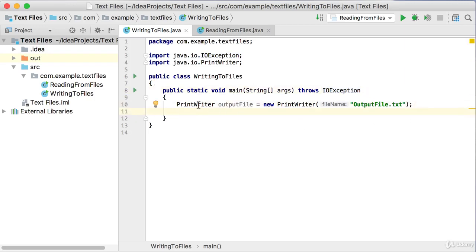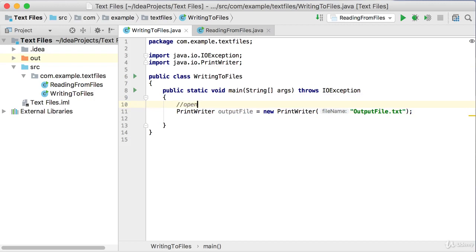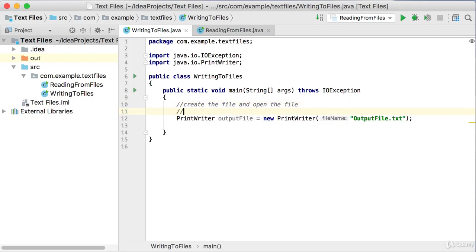So in this case, we say PrintWriter outputFile equals new PrintWriter and then the name of the file. This essentially opens up the file. It creates the file and opens the file. If the file does not exist, it will create the file. If the file exists, it will replace the file. Okay, so that's basically what this one line of code is doing.